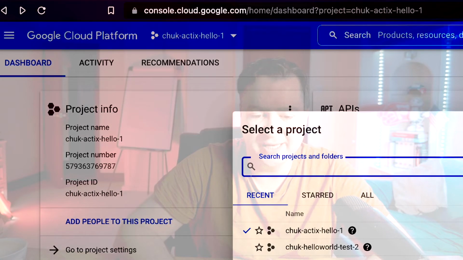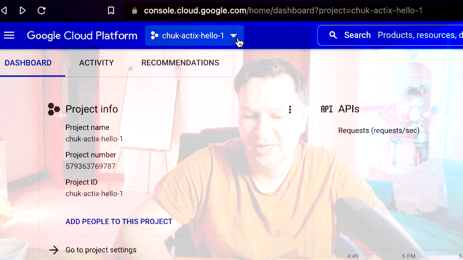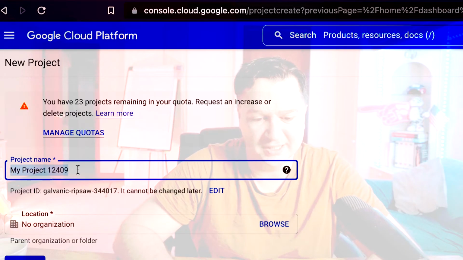Now, if you're not sure where that is, it's just at the top level there. You'll see a list of the projects that you've got. So if you click on that, you can click on new project, and then it will prompt you. You can see you've got loads of projects available. You can do something like 25 projects.